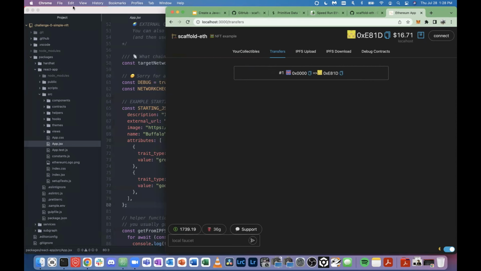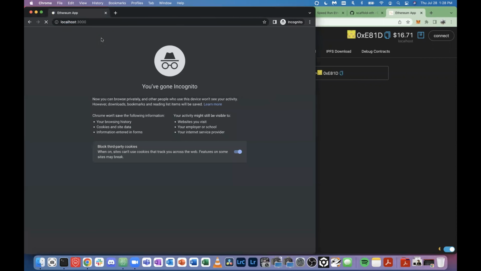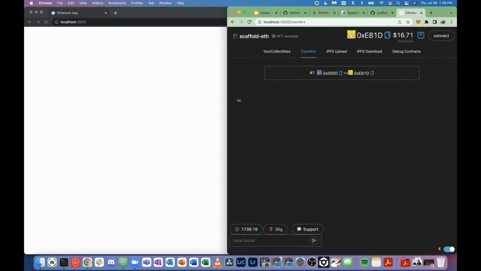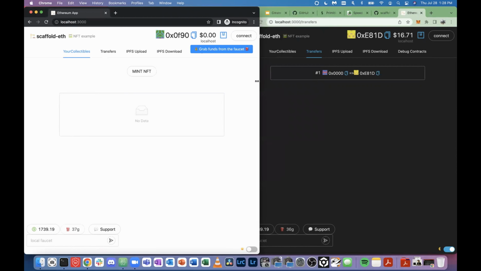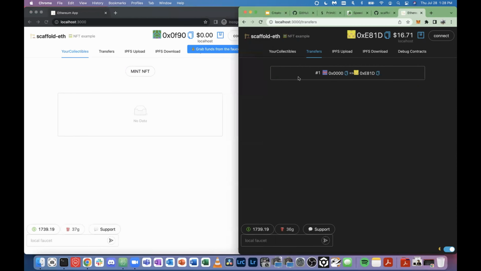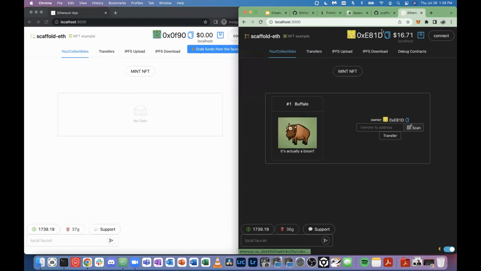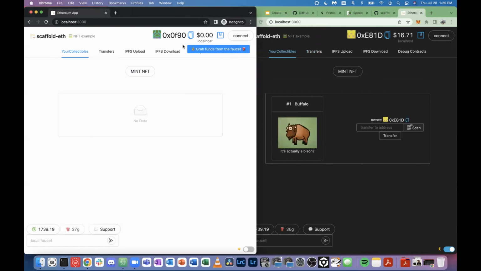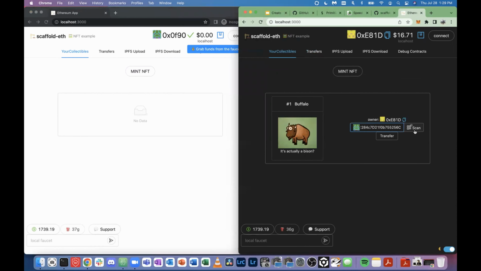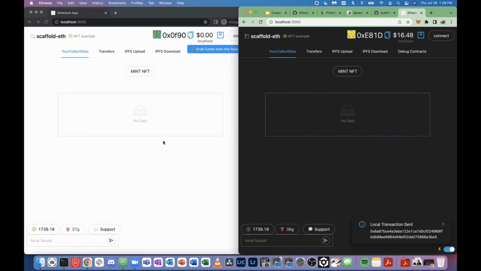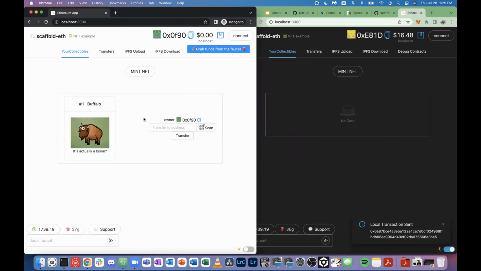So let's show that real quick. Let's open up an incognito tab and go to localhost 3000 on that one. What we'll see now is we have a new wallet. This is our existing wallet that was generated for this one, and then we have a different, blocky address. He doesn't have any money and doesn't have any NFTs. We can grab the address here, and then transfer this NFT right here. We just say transfer, and it's going to successfully transfer, and then that NFT is going to show up over on this user's account.